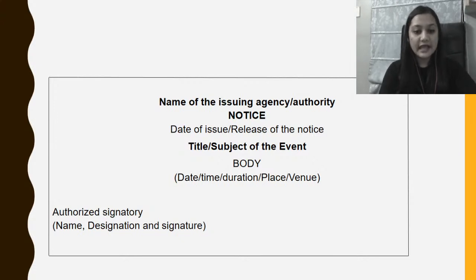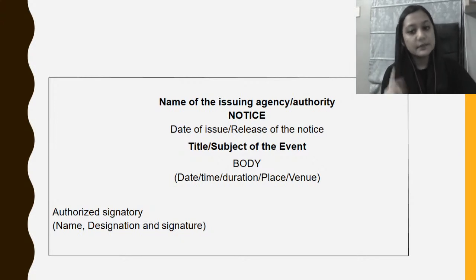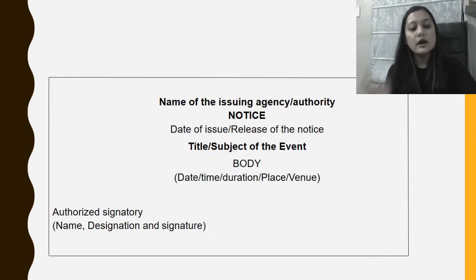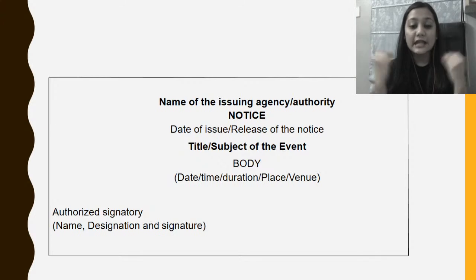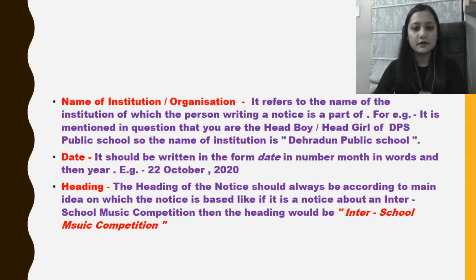Post that, you need to mention the date, time, duration, place or venue, whichever is important. If you want to ask a certain sort of audience to be there, you do need to mention where they are supposed to report, at what time. They all need to be there. Next comes your own signature. After that, your name needs to be there, and your designation. These are simple ways we can begin with it.